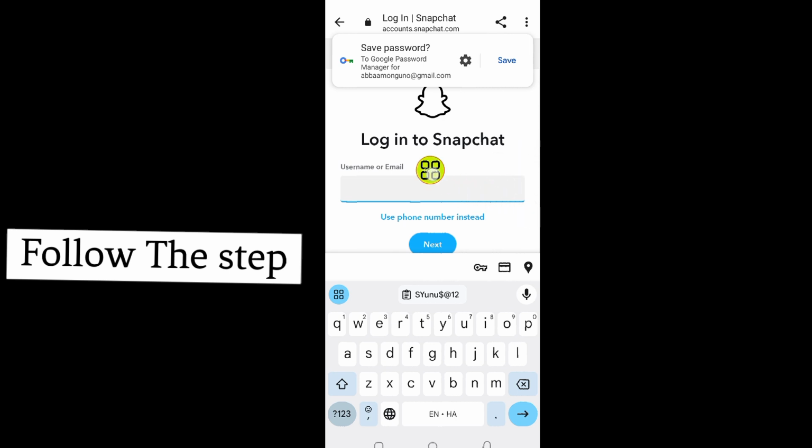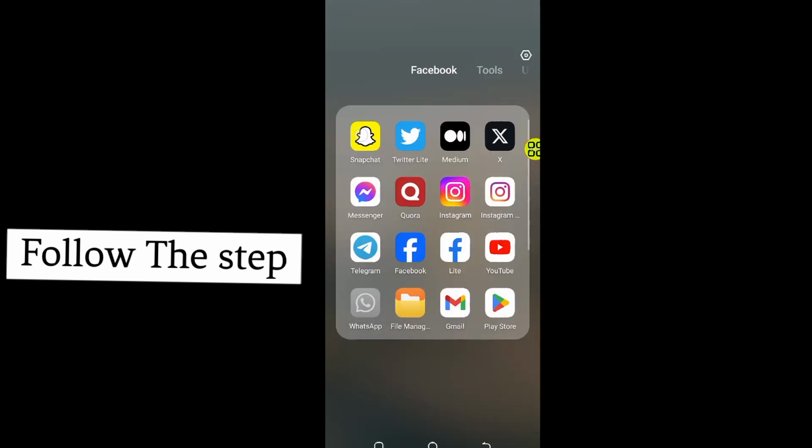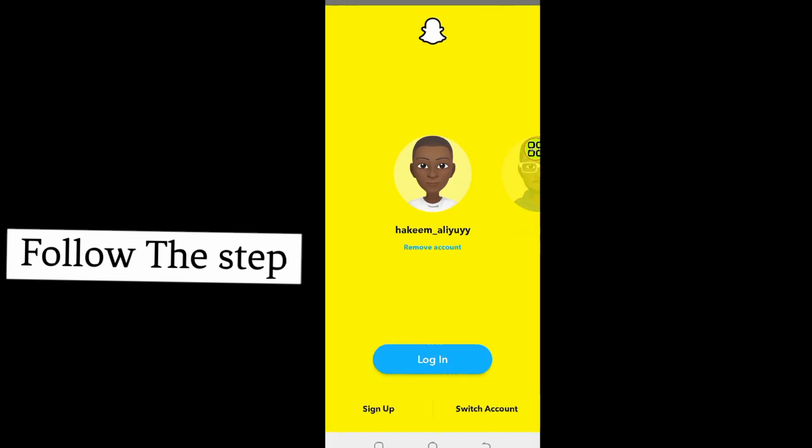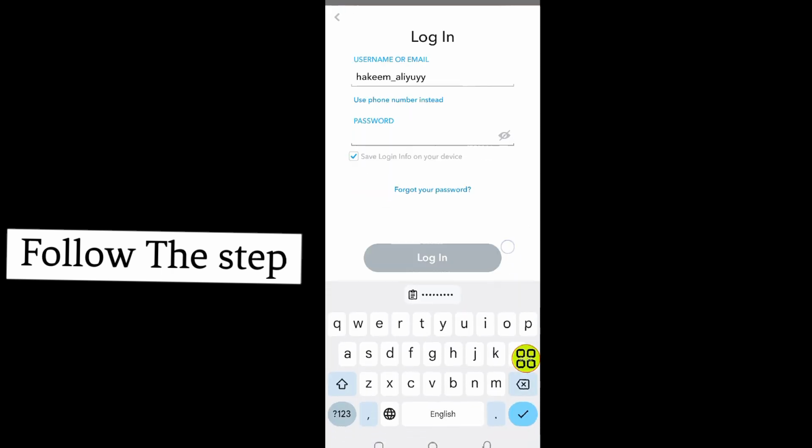So now since you reset your password, you can go back to your Snapchat app like this. After you open Snapchat, tap on this switch account or login. After you tap on switch account, tap on this section, type in your username or email address at the top, and type in your new password in this section. And tap on the login button.